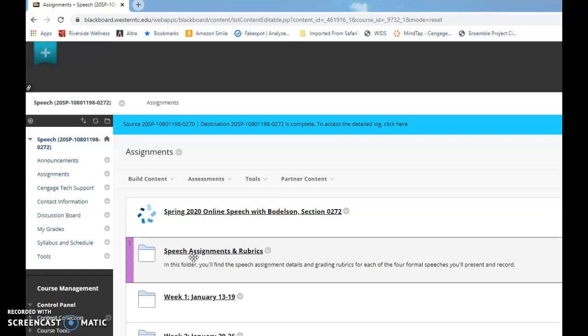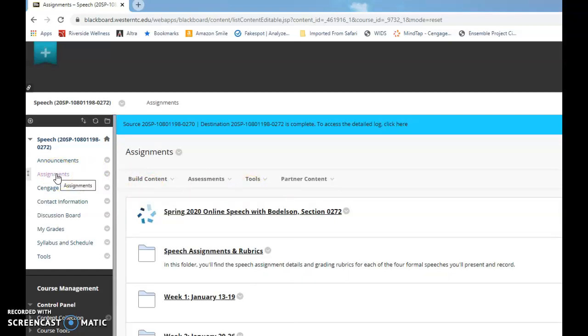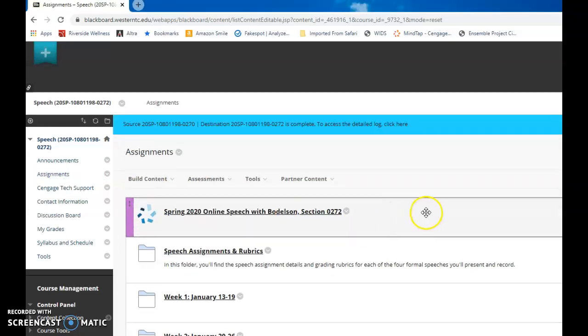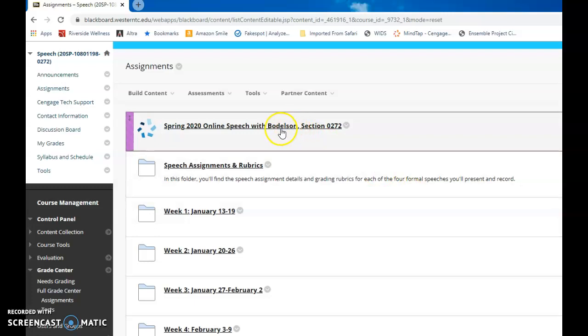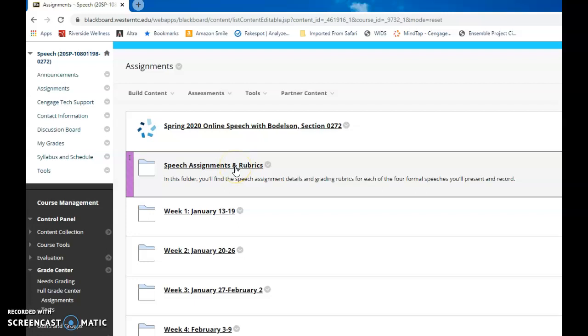So this is a short video walking you through how to get to that area. From our Blackboard shell, you're going to click on the left-hand nav bar, the assignments link. You will see that I have this link at the top. This link will always be there. It is static so that when you go into Blackboard, you can always click that to get into MindTap. The next folder, as it says, will be speech assignments and rubrics, or you can click through the week.